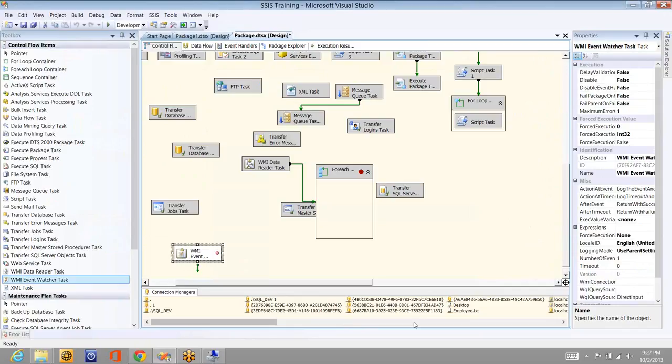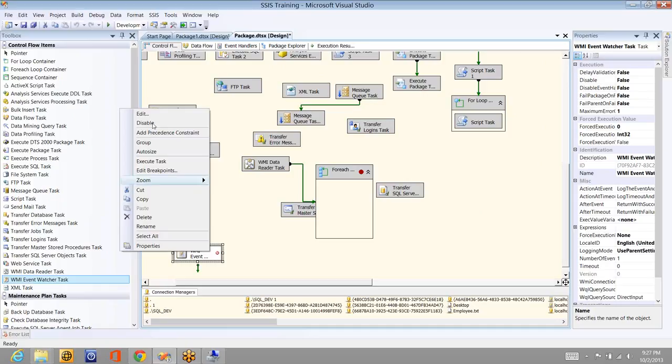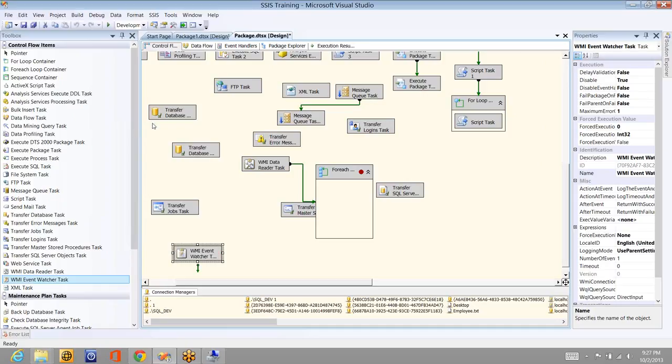If the file is copied, then trigger the next task, else wait and loop again and again and again. Once the file is available, then go to the next task, like read the file, copy it to the destination in a different folder, read the data, push it, and all the functionality will start from there. So you need to keep a watch on the folder, whether the file is getting copied into the folder or not. For that job, you can use this WMI event watcher task.